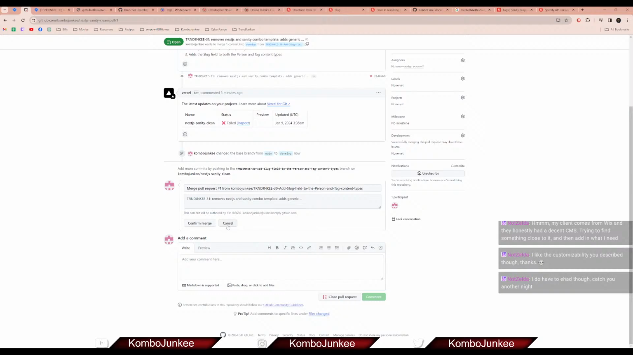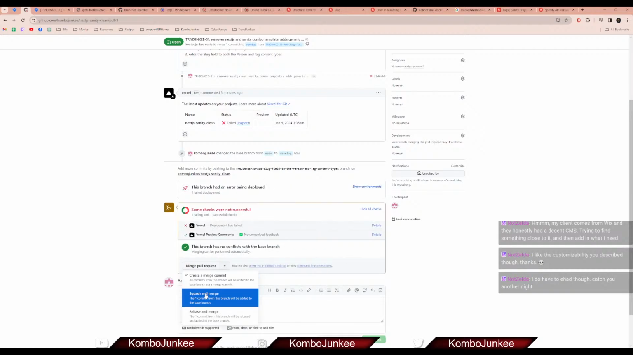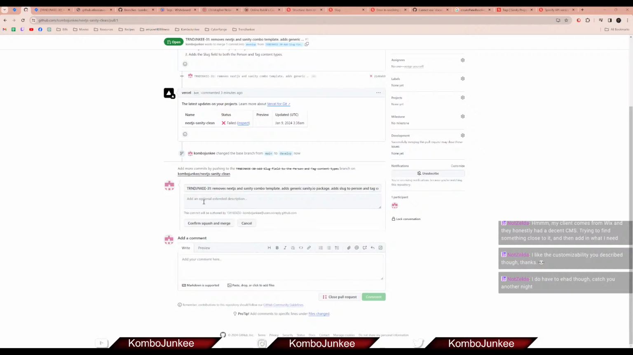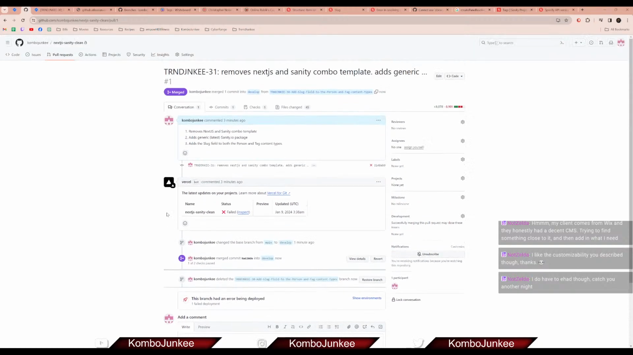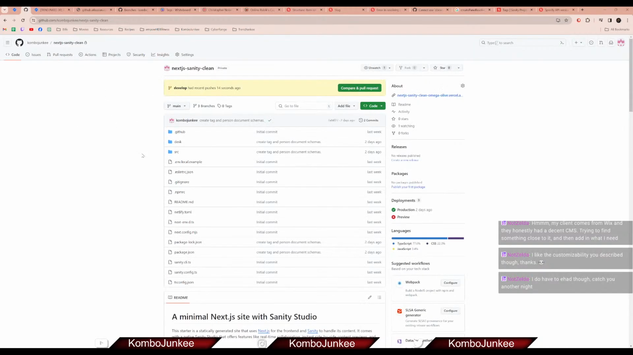I'm just going to squash and merge now into the develop branch, because that's what we're pushing into right now. I'm going to confirm. I'm not going to add any additional things here. And now the pull request successfully merged and closed. I'm going to delete that branch. And now anyone that pulls develop will have my new code base.